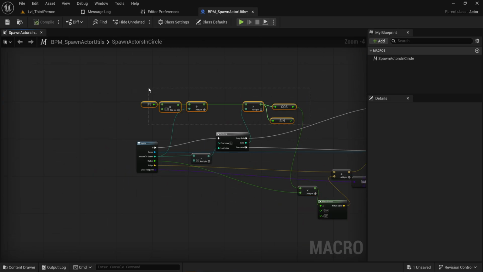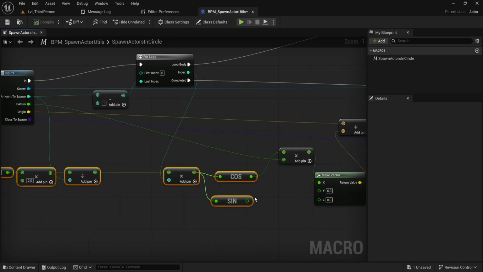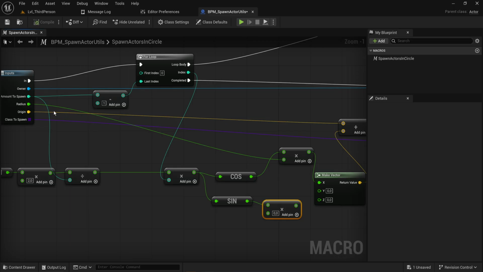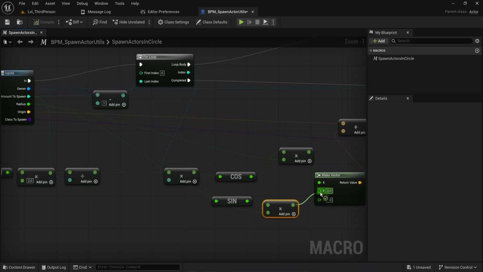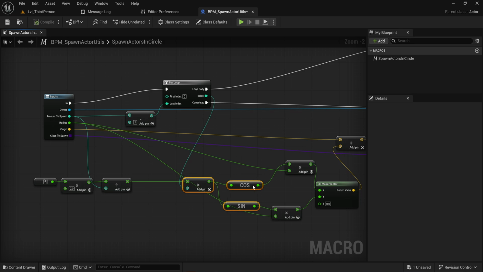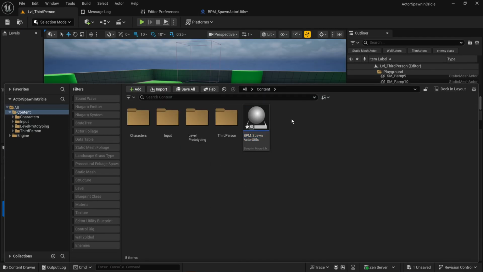Let's actually move all of this down here as well. Then our input here through the sine node multiplied by our radius is going to go into the Y. And that's everything there is to the math to do with this. Relatively straightforward, really. So let's put that to the test.